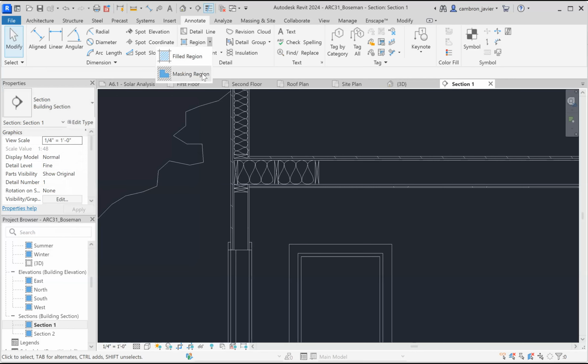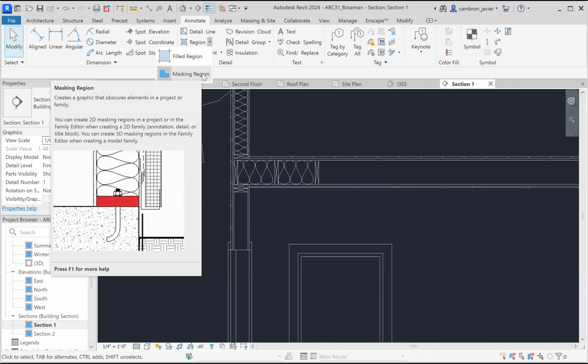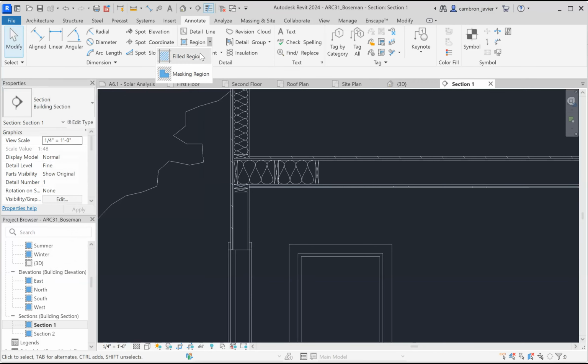The masking region is more like whiteout. Okay, it allows us to erase something if something is drawn maybe incorrectly or modeled incorrectly, it allows us to just white it out, and then we could go over using our detail line and draw it correctly without having to go into Revit and adjust and fix the model. Okay, so I'm going to start with that filled region.